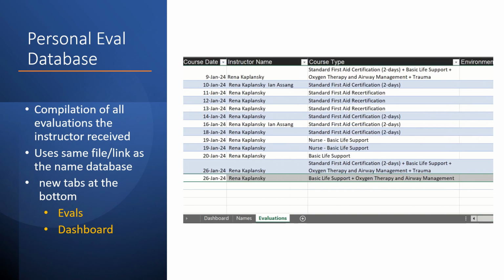The other thing to note is over here you can see that Rena and Ian's names are listed. This is what it'll look like if you co-teach with someone and you're both teaching. The students do have the ability to click on each of the instructors involved, and each instructor will get a copy of the evaluation in their personal file.